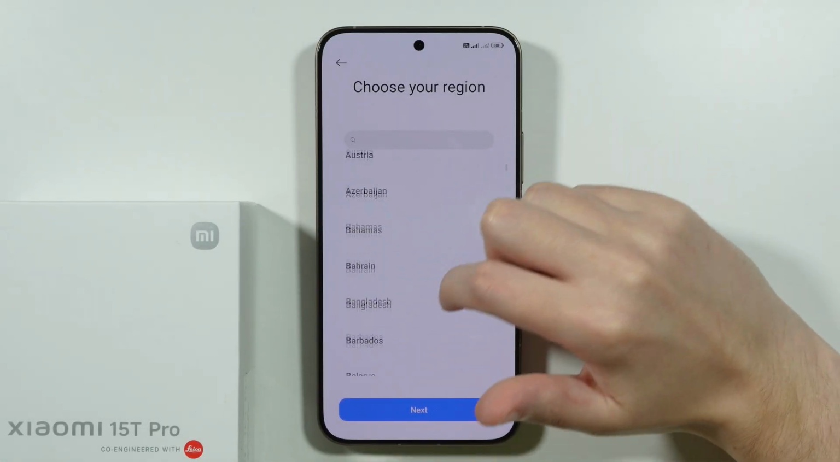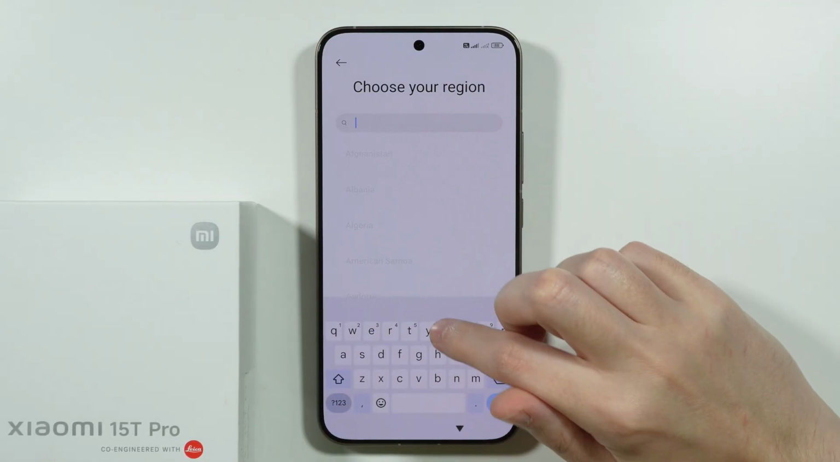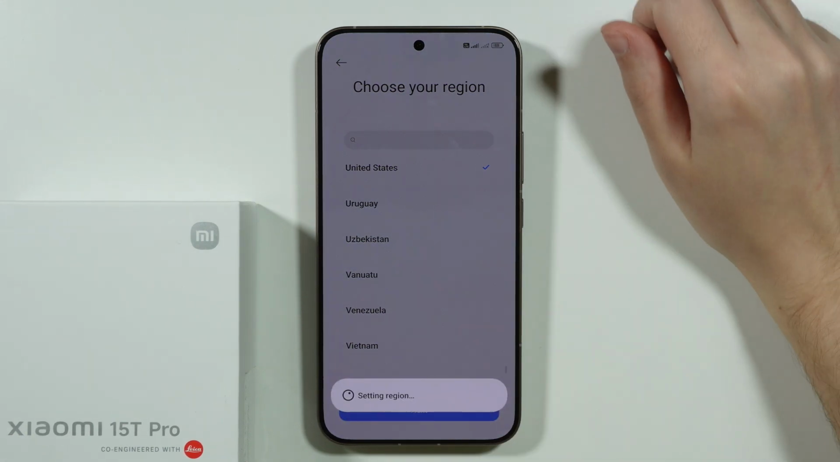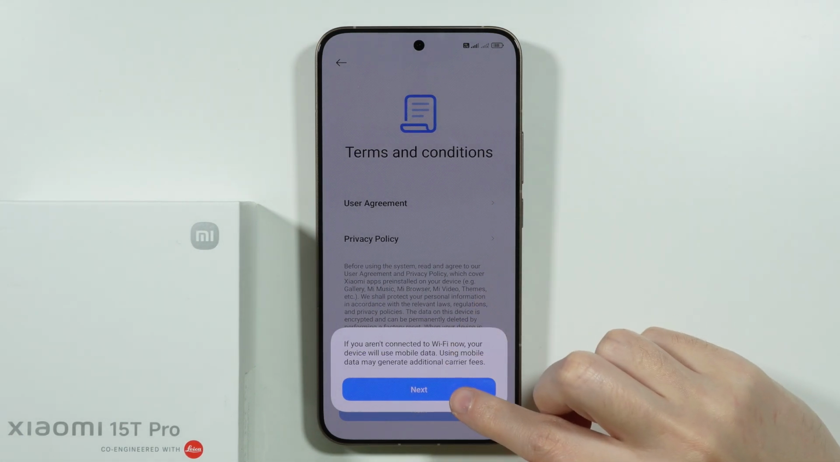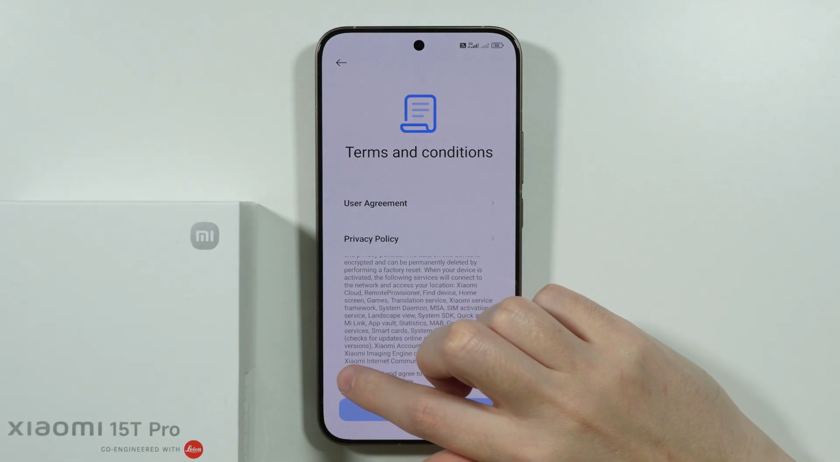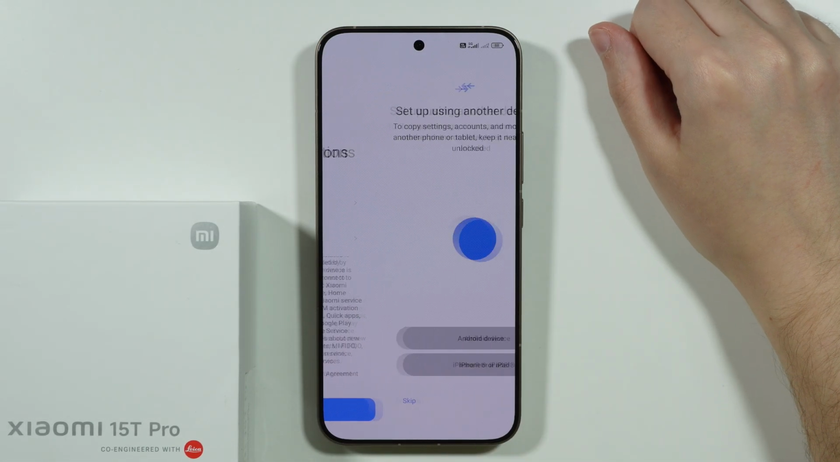Then we can choose our region. We can scroll through this list in order to find our region, or we can use this search bar. So in my case, I'm gonna go for United States, and let's go next. Then we have to press next. Over here we have terms and conditions. We need to scroll down and choose that we have read and agree to the user agreement and privacy policy.